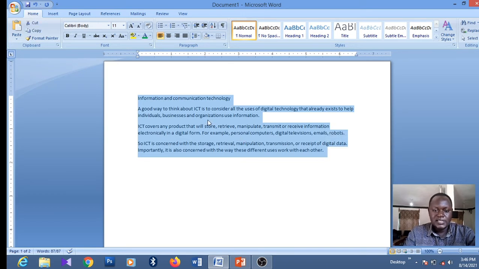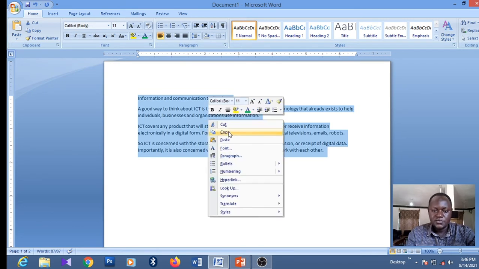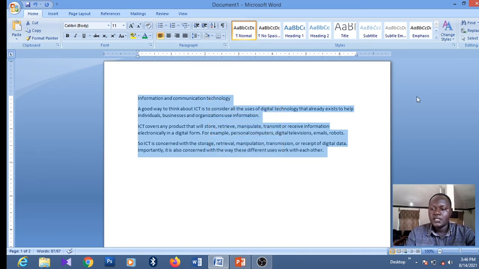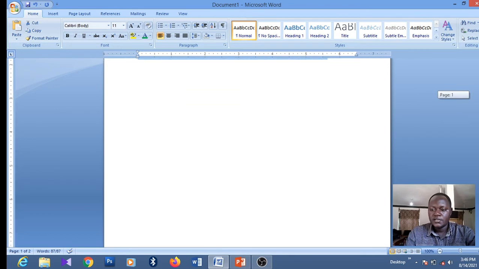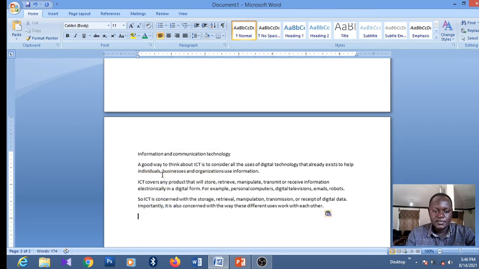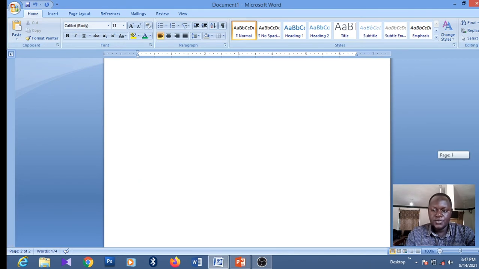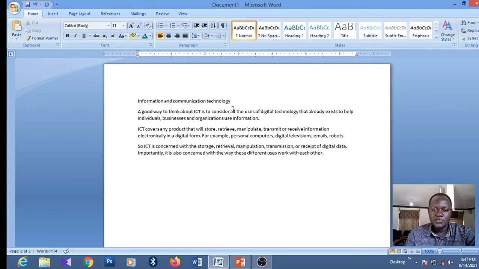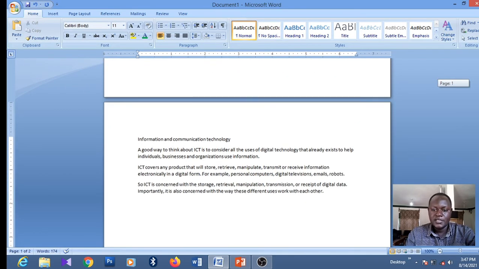Move the cursor into this selected work, right click, choose the word copy, then scroll down to the next page. Bring the cursor here, right click, and choose the word paste. By doing that, we would have answered question number 1, where they told us to copy our work to page 2. That means we already have our work on page 1, and if we scroll down to the next page, we still have it.